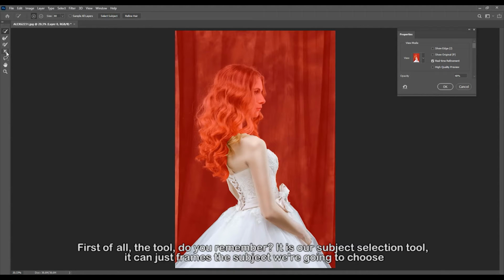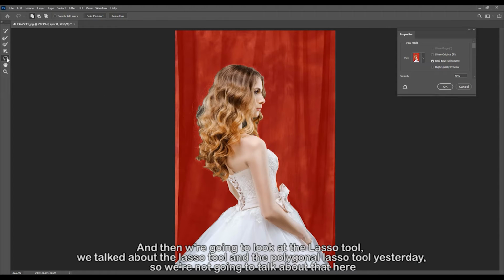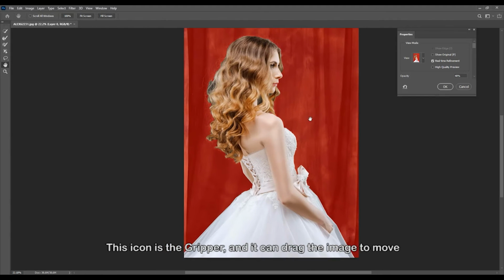First of all, the tool, do you remember? It is our Object Selection tool. You can just frame the subject we're going to choose and basically build the selection we need, which we talked about last time. And then we're going to look at the Lasso tool. We talked about the Lasso tool and the Polygonal Lasso tool yesterday. We're not going to talk about that here. This icon is the Hand tool, and you can drag the image to move.